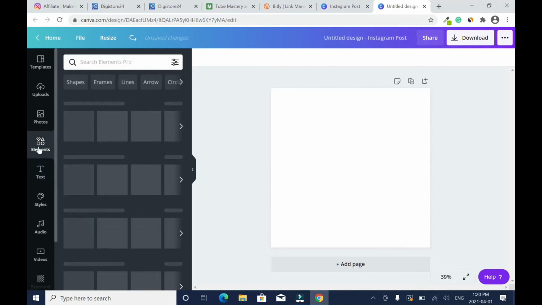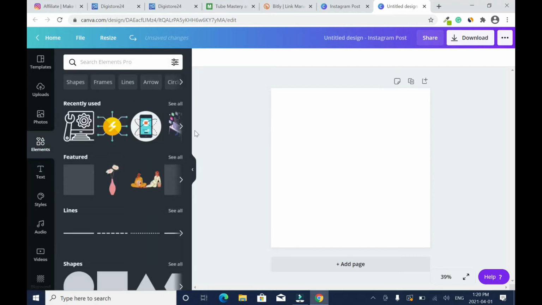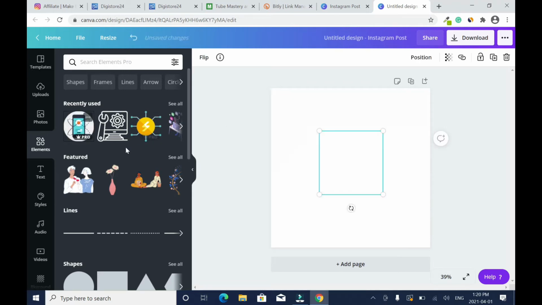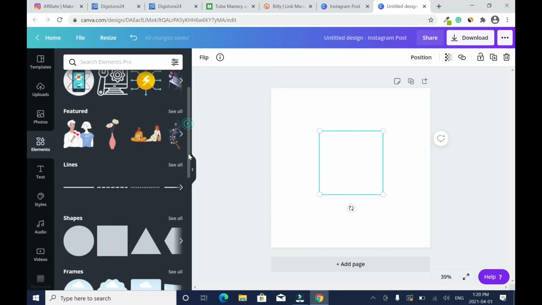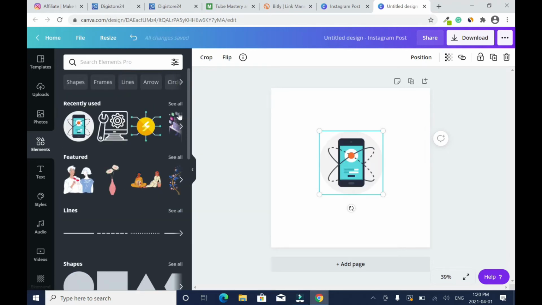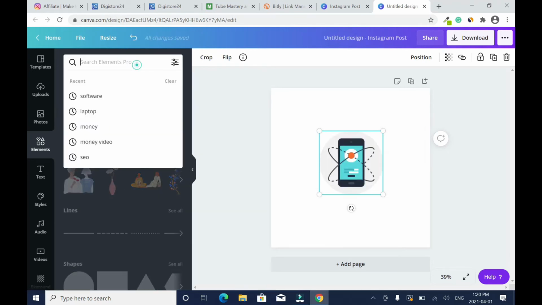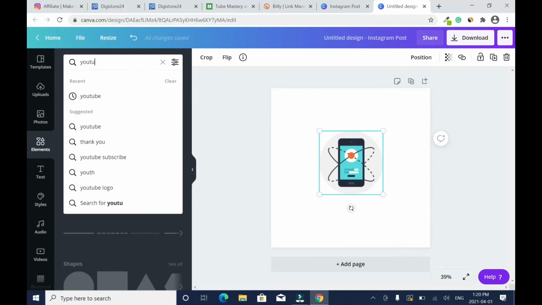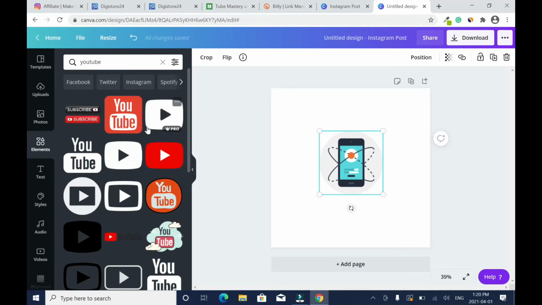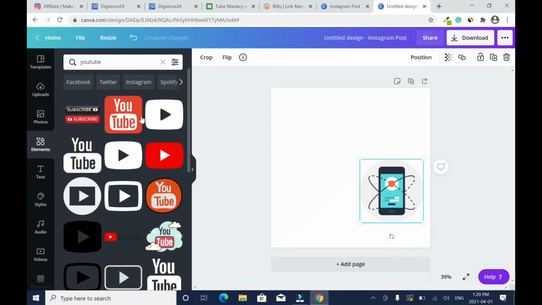So if you want any images, let's say you want this image, you have to drag it and drop it here, but make sure it's free, because some of the stuff is not free. Let's say you want something about YouTube. Type YouTube, then you click on it. See? It's going to give you everything to do with YouTube. Let's say I want to add this.